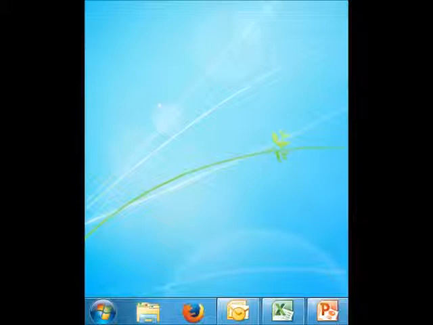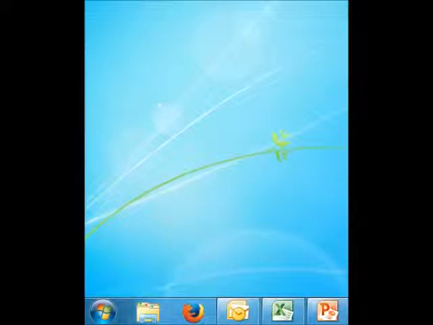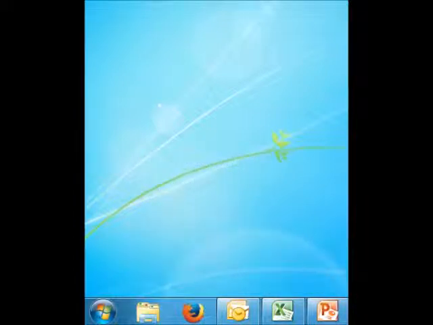When you think about push pins, you'll want to think about pins in real life. For instance, you take a piece of paper and pin it to a bulletin board, and the idea behind doing that is to keep the paper visibly in front of you until you're ready to take it down. The pinning feature of Windows is very similar. It allows you to pin files to a virtual bulletin board, and the idea behind it is to keep those files easily accessible. So if you have files you regularly want access to or frequently go to, you can pin them to this bulletin board and keep them there until you're ready to remove them.